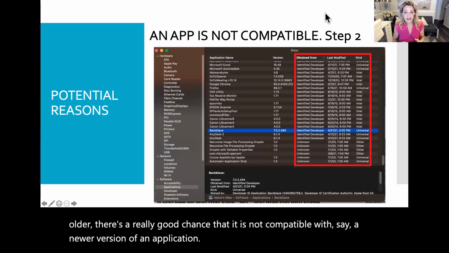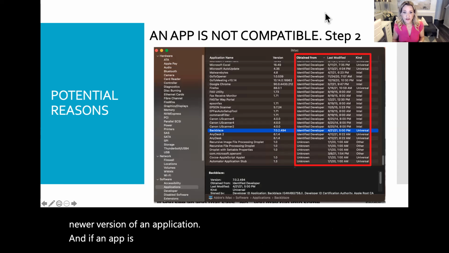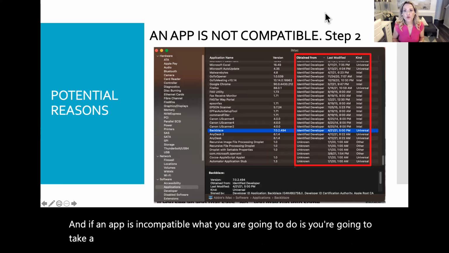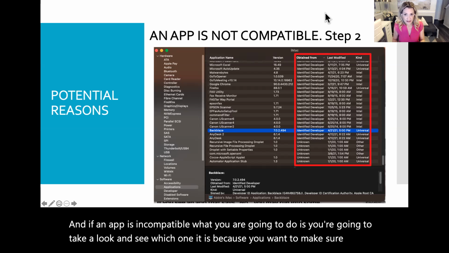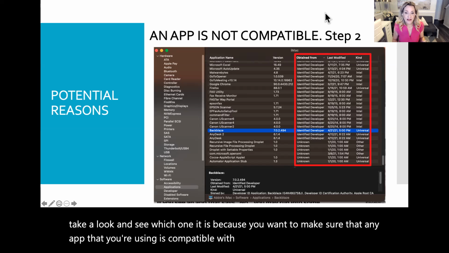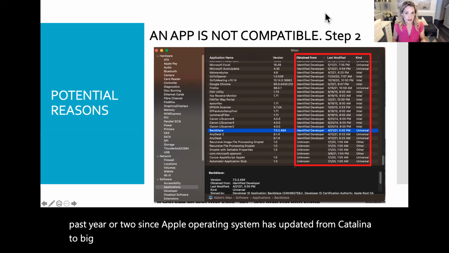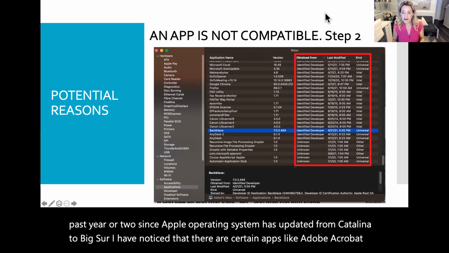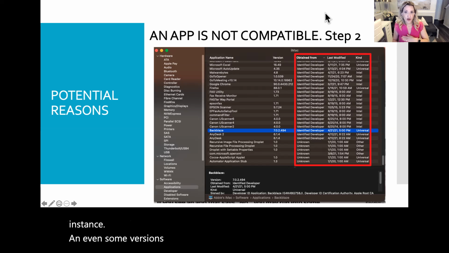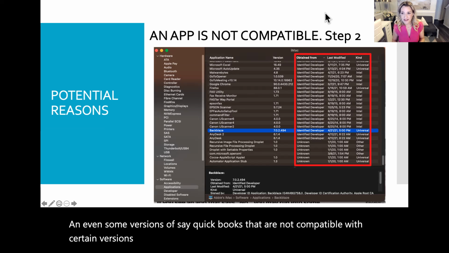And if an app is incompatible, you're going to take a look and see which one it is, because you want to make sure that any app you're using is compatible with your operating system. Now, in the past year or two, since the Apple operating system has updated from Catalina to Big Sur, I have noticed that certain apps like Adobe Acrobat, for instance, and even some versions of, say, QuickBooks are not compatible with certain versions of your Mac operating system.